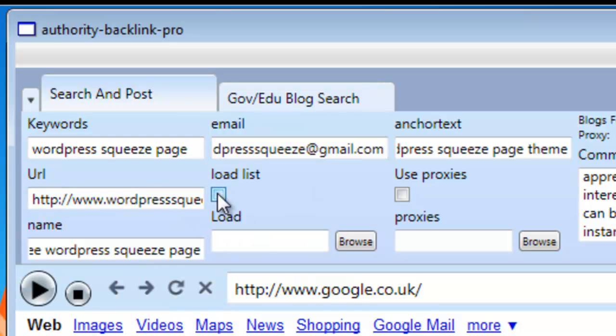Although the software will find blogs in your niche to comment on, you also have the option to import a list of WordPress blogs. For example, you can load the URLs in here which you have harvested from Backlink Sniper or the .gov .edu blog search feature of the software. Here is where you browse for the file of your list of URLs for loading into the software.